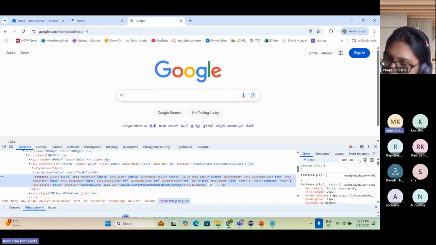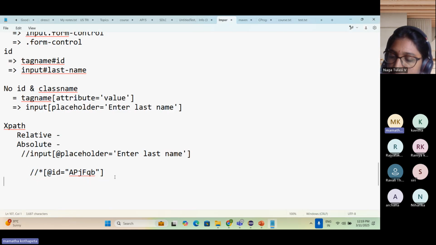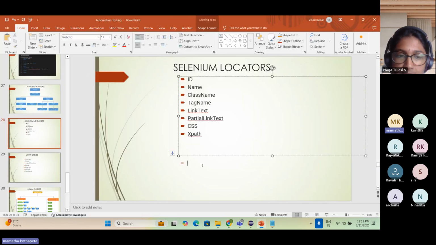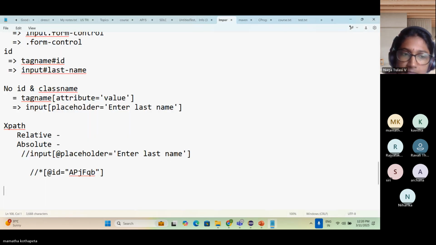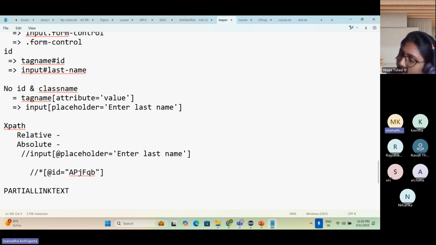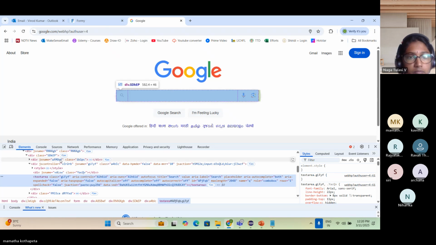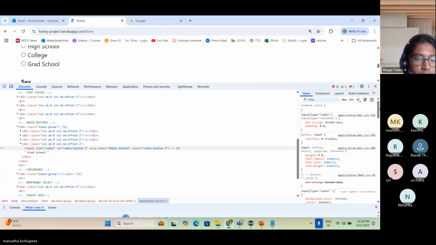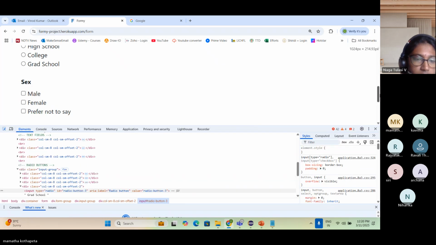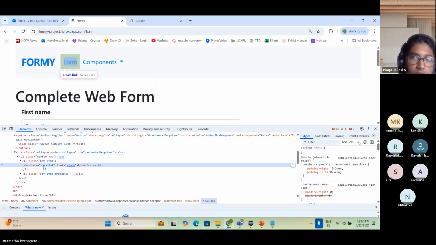Right. So one last thing, what is left out? Partial link text, correct? Okay, now we know how to do this. Let's copy it. Is it an image? Which was the anchor tag it was showing? Okay, let's take this one. Correct, this is the one.